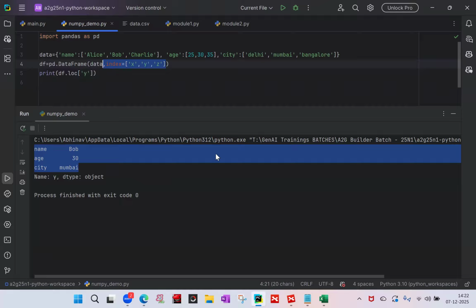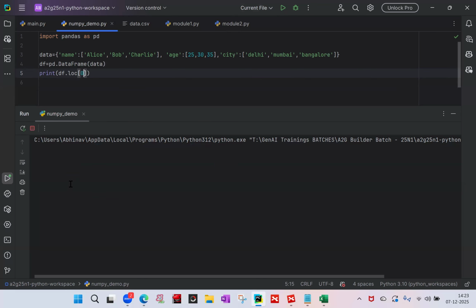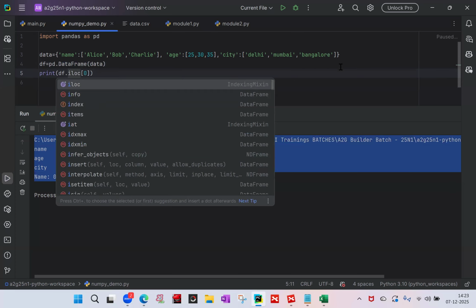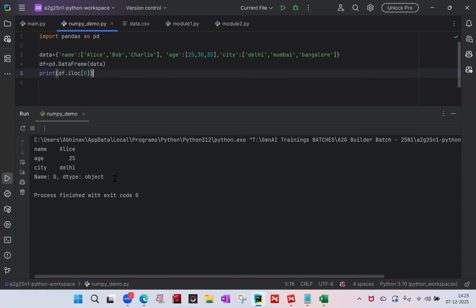Let me remove this here. When I remove this, by default the index will become 0, 1 and 2. Now in loc I have to give a value, let's say 0. So I gave 0. When you have default indexes of 0, 1, 2, then iloc or loc will result in the same output, right? See, iloc and loc.